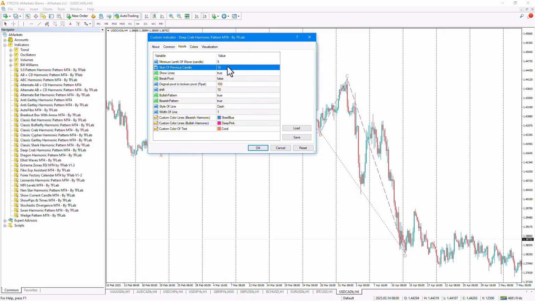The next point you should pay attention to at the end is the values you enter in this section. The values you enter here should not be large numbers. If you enter large values here, it will display harmonic patterns for longer time periods, and if you enter smaller numbers, it will show relatively more suitable harmonic patterns.